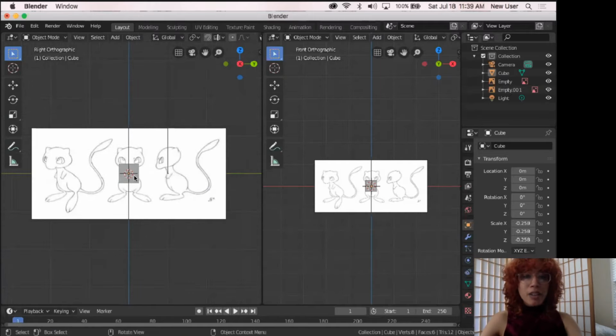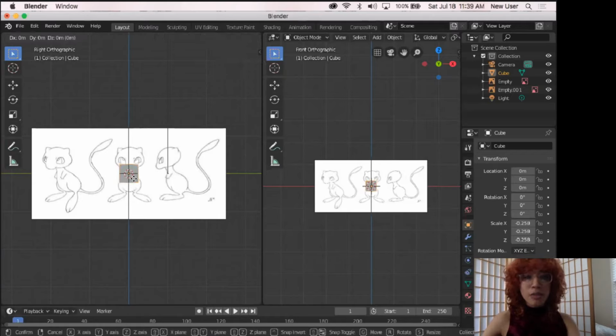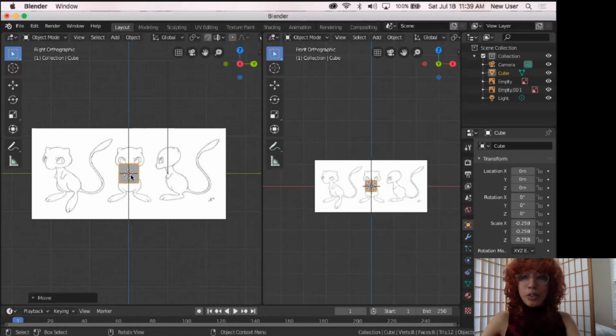Okay, so we have our reference set up in the right side and left side. I'm going to move my cube over. So in order to move it, I'm just going to left click it once, then I'm going to hit G, which is grab. And then what I want to note quickly before I move it is, as you can see up here, this is kind of like your axis that's going to tell you where you are in space or how to make a movement.